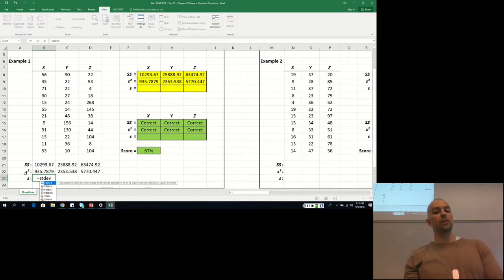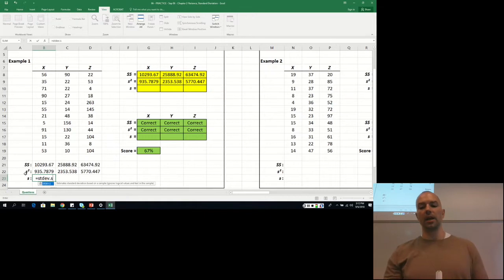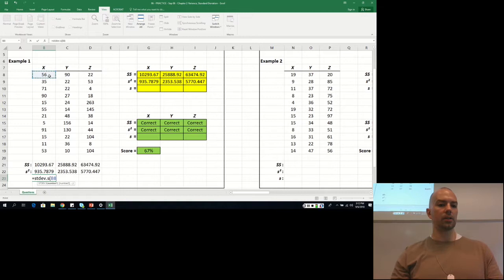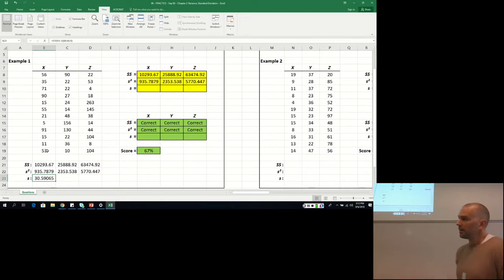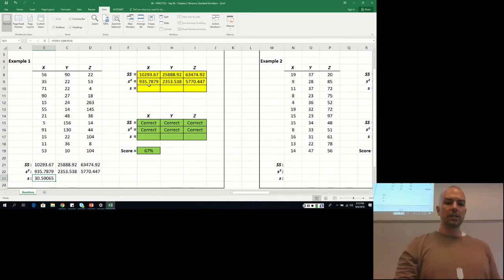So if we wanted to do this for a population, we'd go .p. We're going to do it for a sample, so we go STDEV.s for sample. Open those parentheses, highlight those cells, close them up. And you can see that the standard deviation that we have is the square root of the variance. So if you take that 30.59 and you square it, you're going to get 935. That's just a relationship between the two. But we use the pre-built-in formulas because it's super easy. Put it into the answer cell, and we get that one correct.